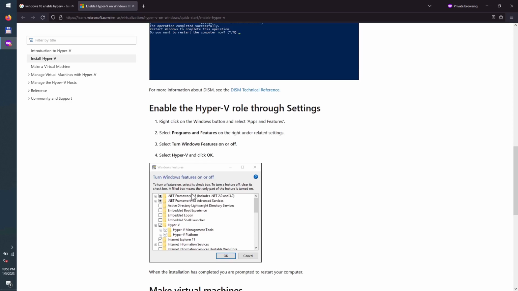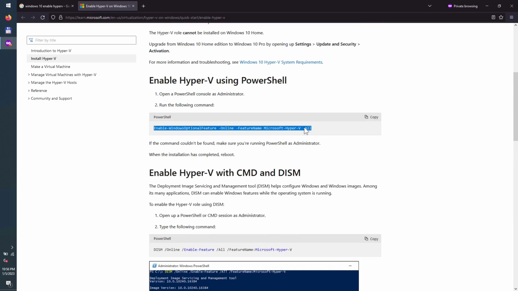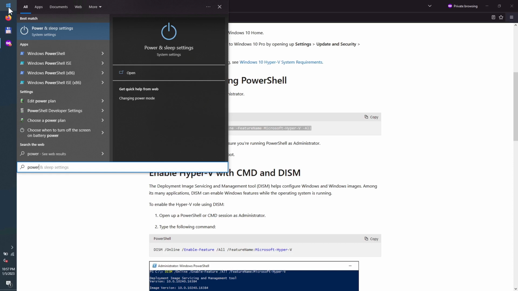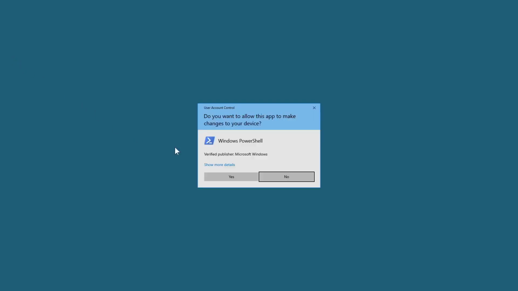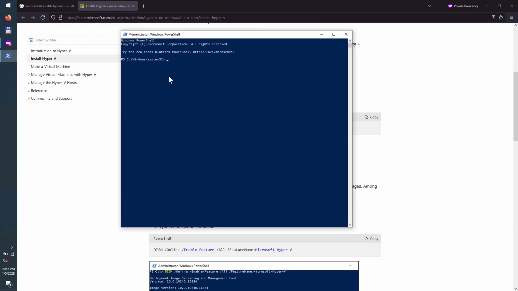Okay, so let's do it via PowerShell. It says open PowerShell console as administrator. So let's click on the start menu, Windows PowerShell, run as administrator. It asks for elevation. It says Administrator in here, so we know this Windows PowerShell window and process is elevated as administrator. Right click to paste.